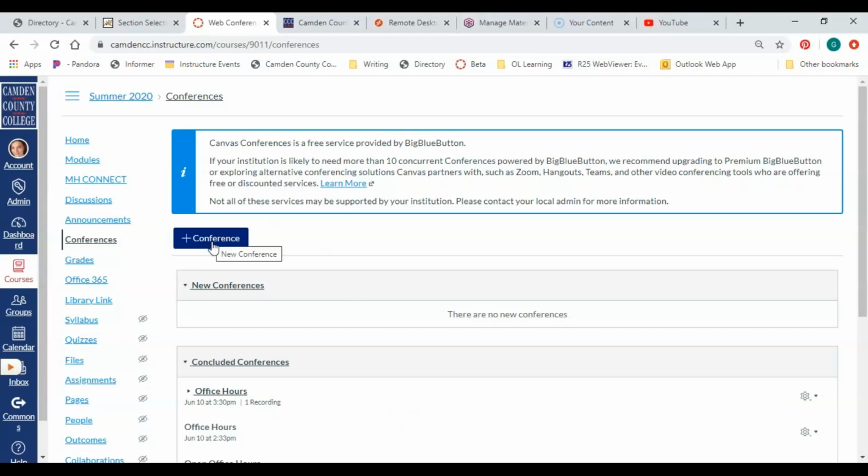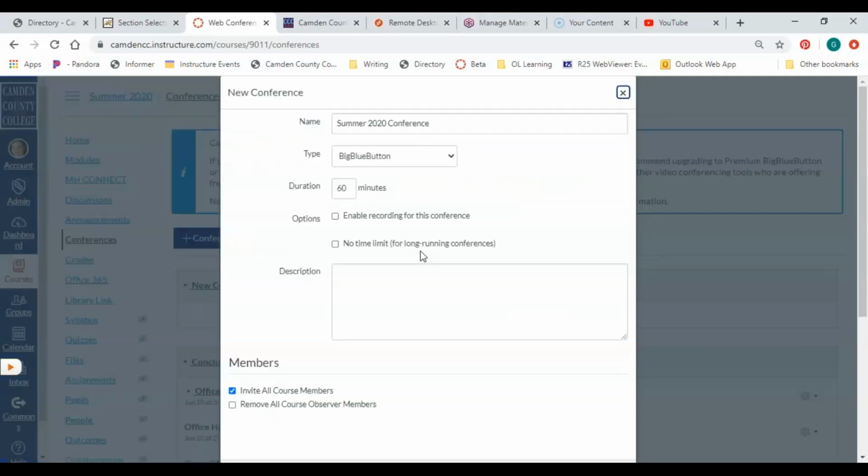So we'll look at first how to create a conference, and I'll show you what it looks like, and we'll talk about some limitations that this tool does have. So I'm going to go ahead and click on this Add Conference button here. And I want to give my conference a name, and it's going to automatically name it the name of your course. So if you want to call it something else, you can change the name.